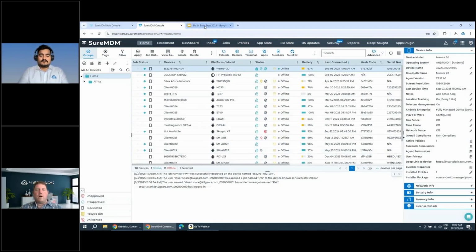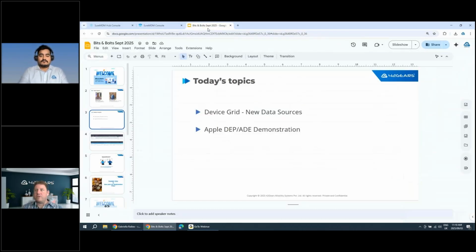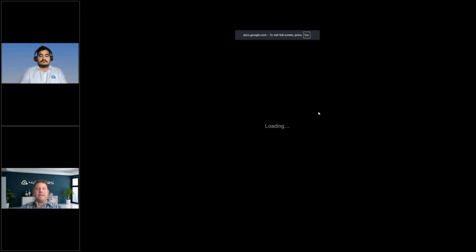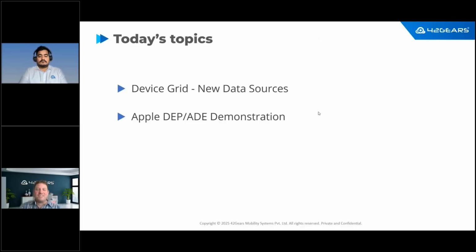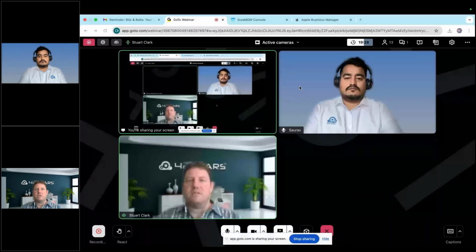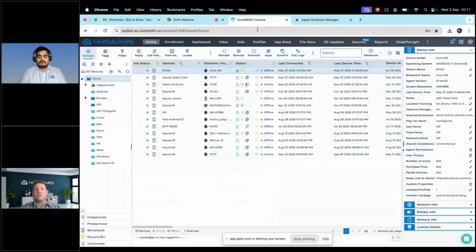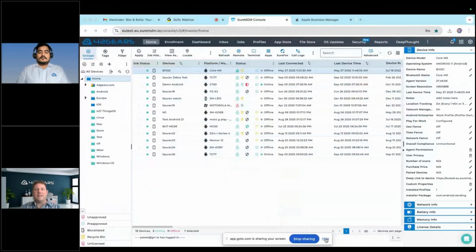While Saurav's getting his screen ready, just a reminder for those of you who've joined after we did an intro, Saurav is going to chat through Apple DEP or ADE, basically many different names as it's changed along the line, but really the simple enrollment method for Apple devices in SureMDM, to make sure that you can get those into the console and have them ready to manage in a short and easy way. I can say it is the fastest enrollment of Apple devices.